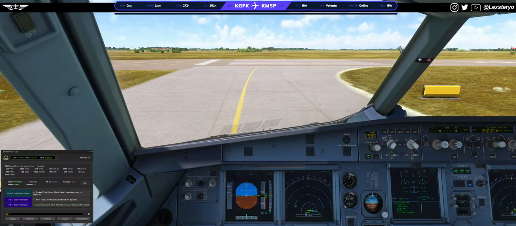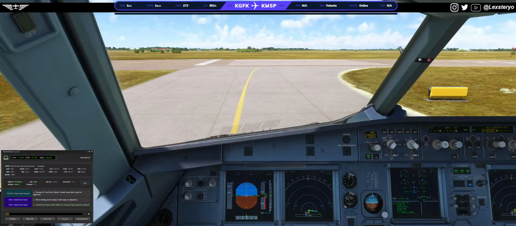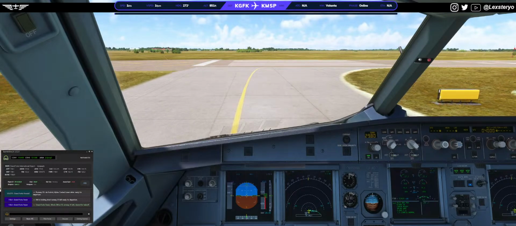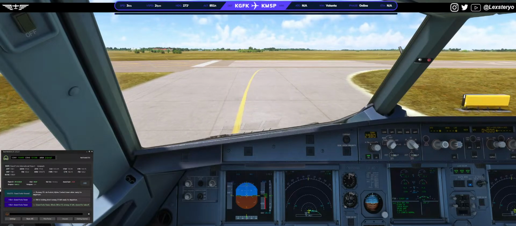Northwest 516, Grand Forks Tower, winds 290 at 15, runway 35 left, cleared for takeoff. Runway 35 left, cleared for takeoff.